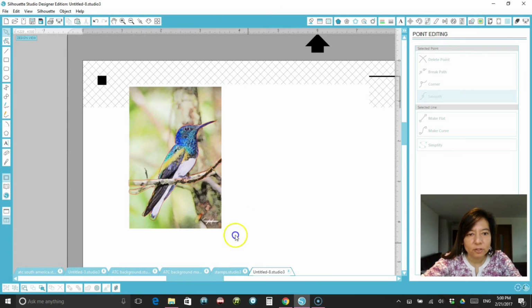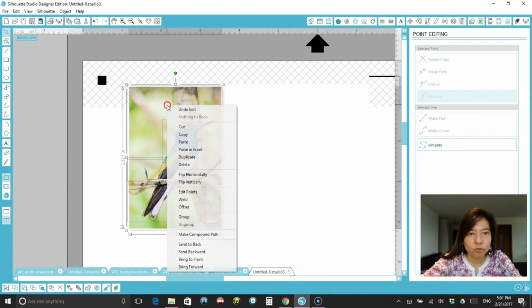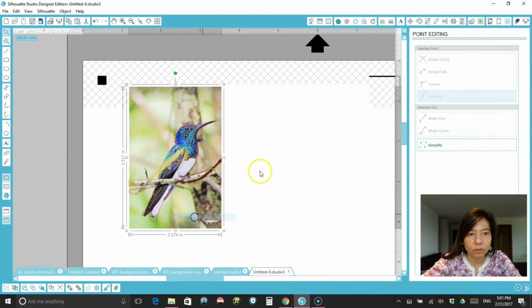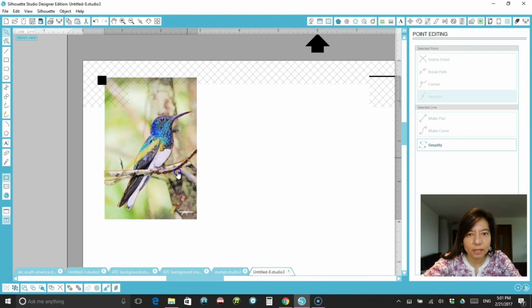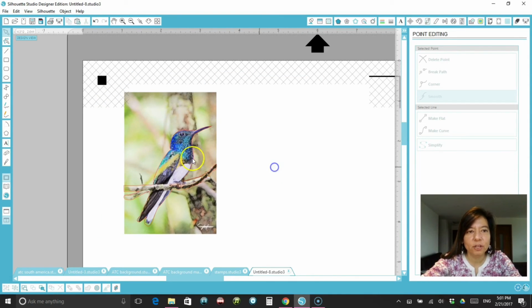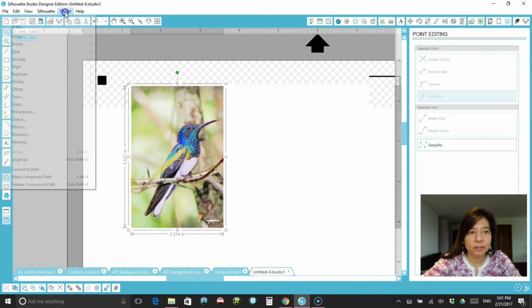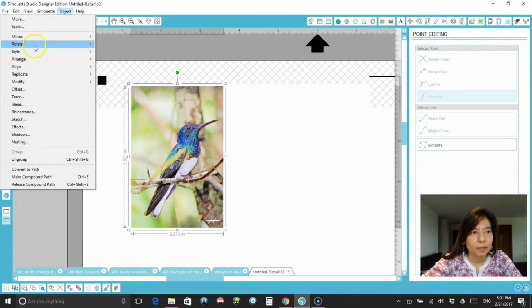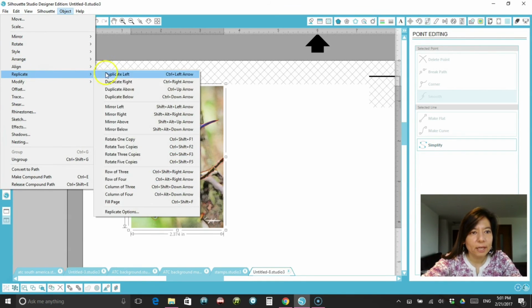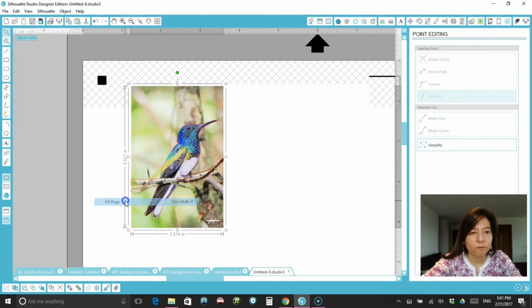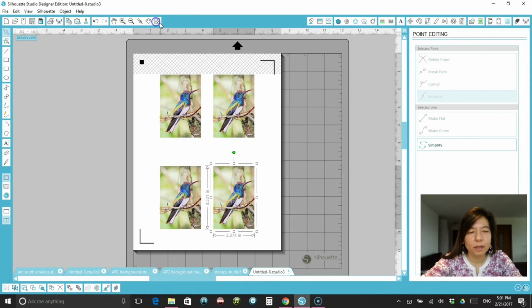Okay. So now what I'll do is group all of this together so that my cut line moves with my image. Now I can click on my object and replicate, fill page. Now it's probably going to do the same thing. It only gave me 4.